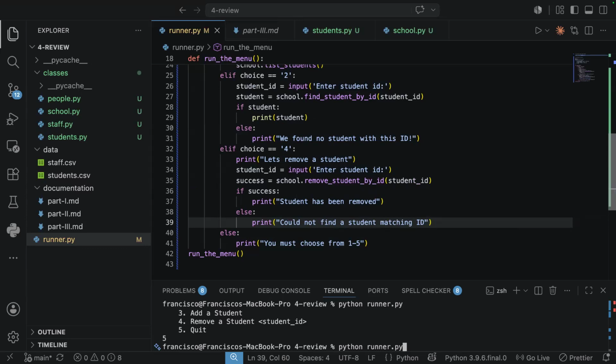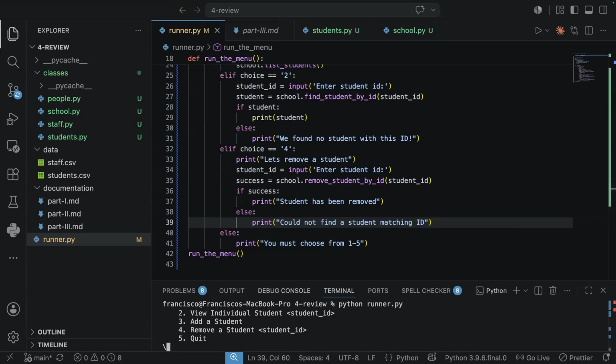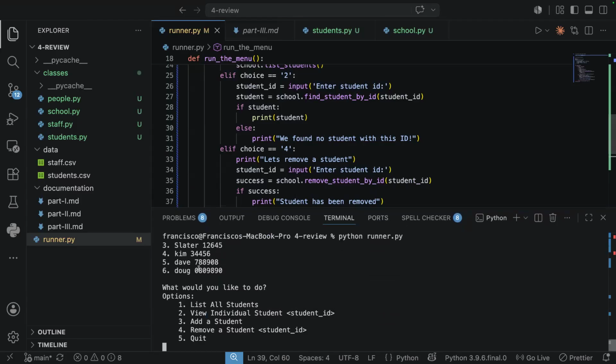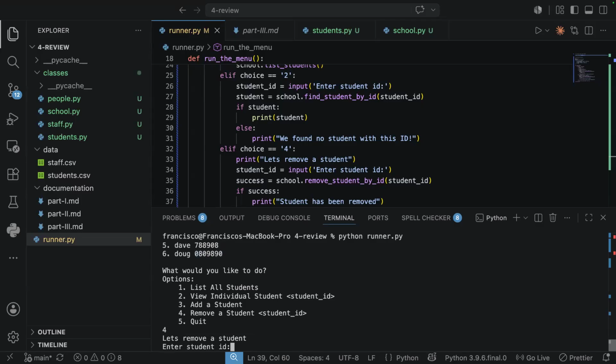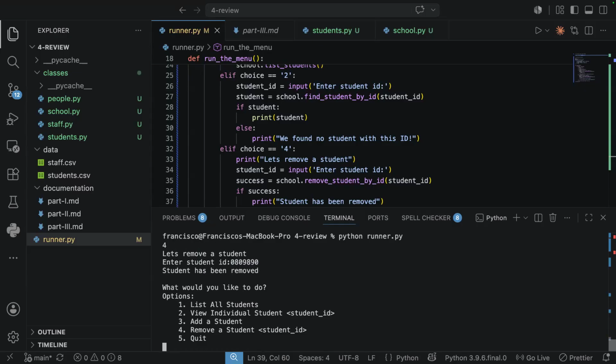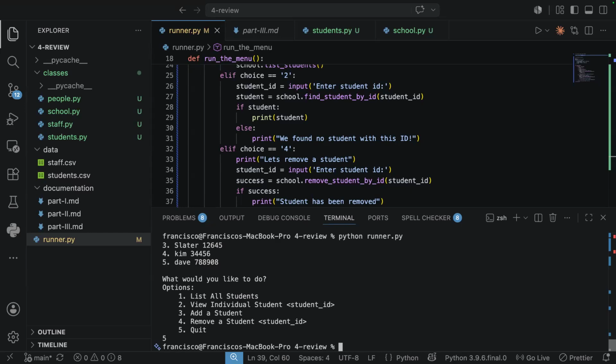Let's test that out. I'm going to go ahead and run this. I'm going to run the list of one so I can actually visualize a student ID. We're just going to remove Doug because he's last. So be it. I want to remove a student. Okay, so let's remove a student. Give me your ID. Here is the ID. All right, student has been removed. Let's make sure that that's true. It is very true. It was removed. Great. And now I can go ahead and quit. So there's my remove a student method.